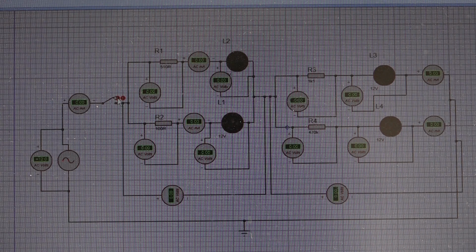Then at point M, we have a measured value, which is AC voltage. They calculated the value, it is 11.0112 volt, approximately 11.01 volt. Right? They measured the simulated value. 11. Say 11 volt.